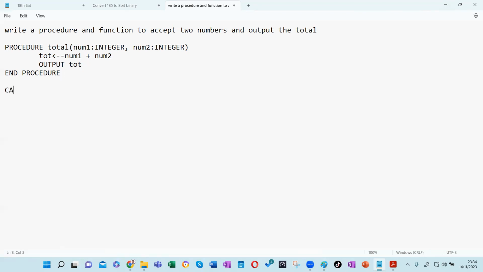So how do you call? Call total, brackets. Inside the brackets, I need to pass what? What should I pass? When you're calling the procedure, what should you pass? Okay, so that's a procedure now.